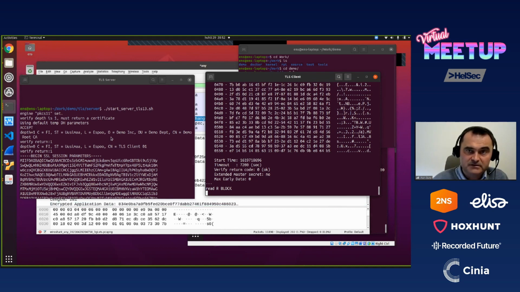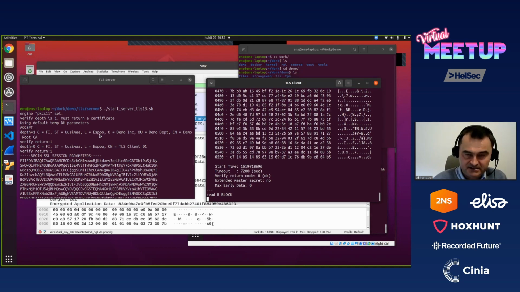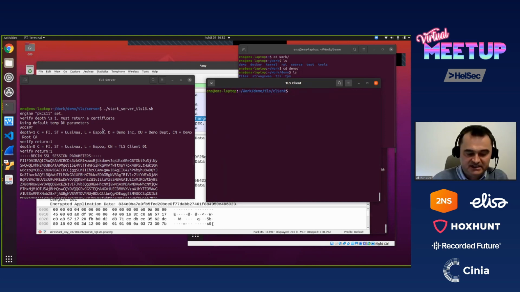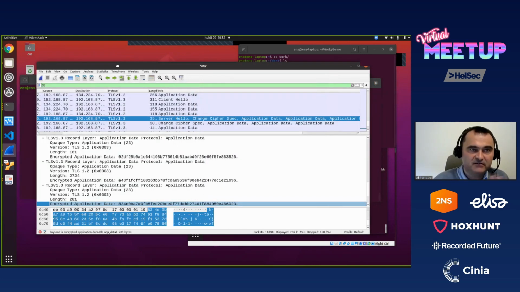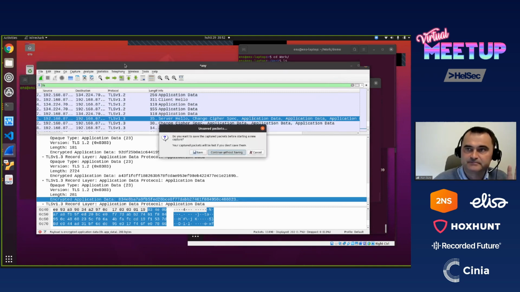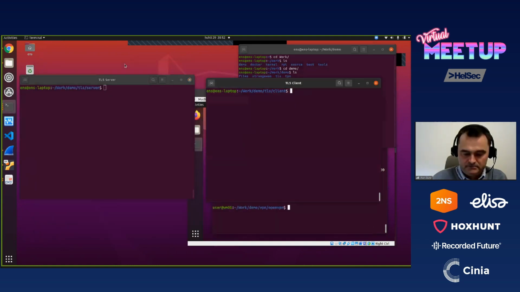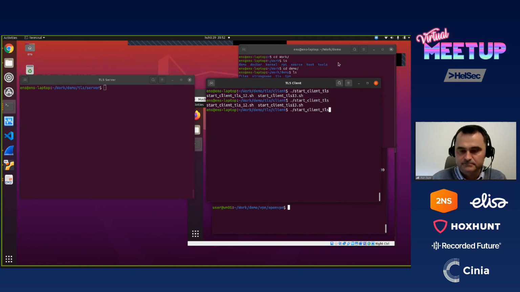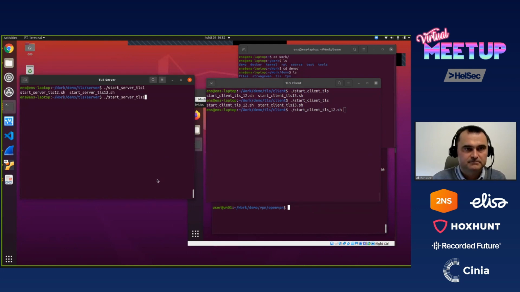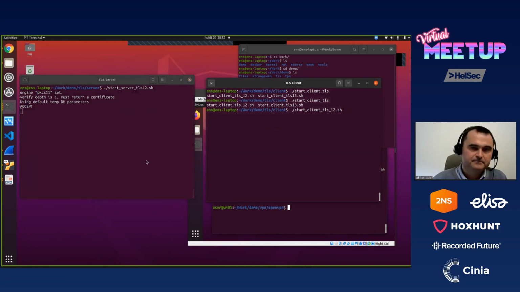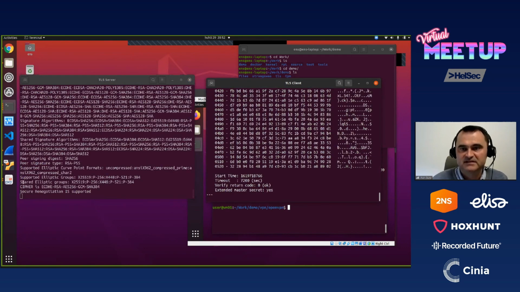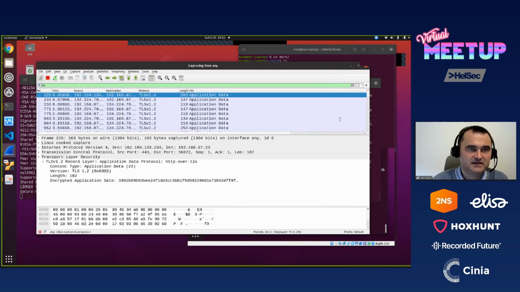So this is about TLS. And let's also run TLS 1.2. You will see how big the differences are in between. So let's start. TLS 1.2. Now let's stop this and look at the capture.